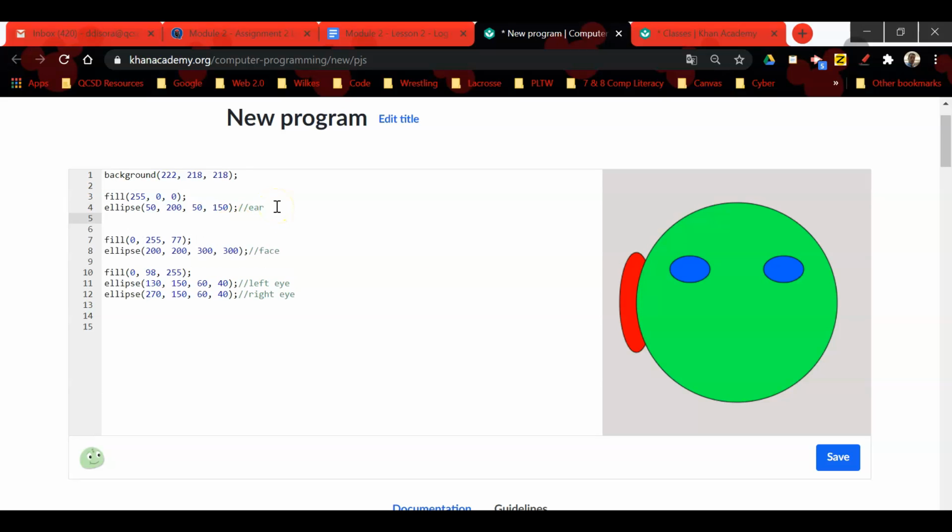And then I could do the same thing for a right ear. I could say ellipse. So instead of being at 50, I'll say 350. And then I'll put it at 200. Again, 50 pixels wide, 150 pixels tall. And there's my right ear. Maybe I'll put a note here that says right ear. So hopefully this helps you guys to get started here with your face or crazy clown here.